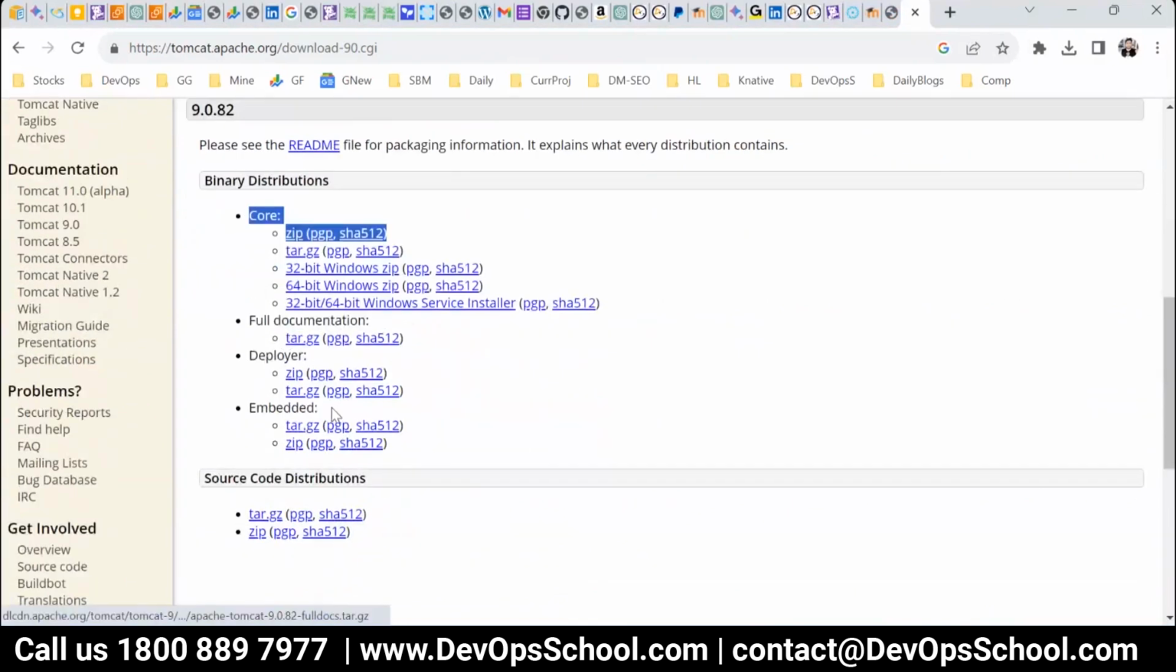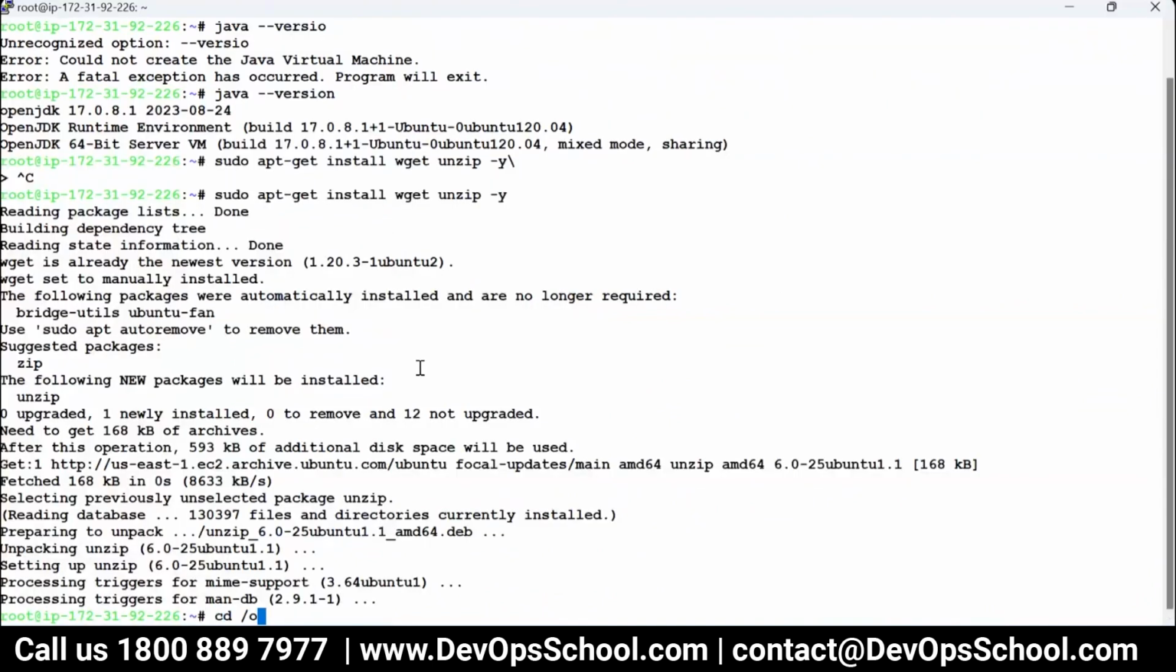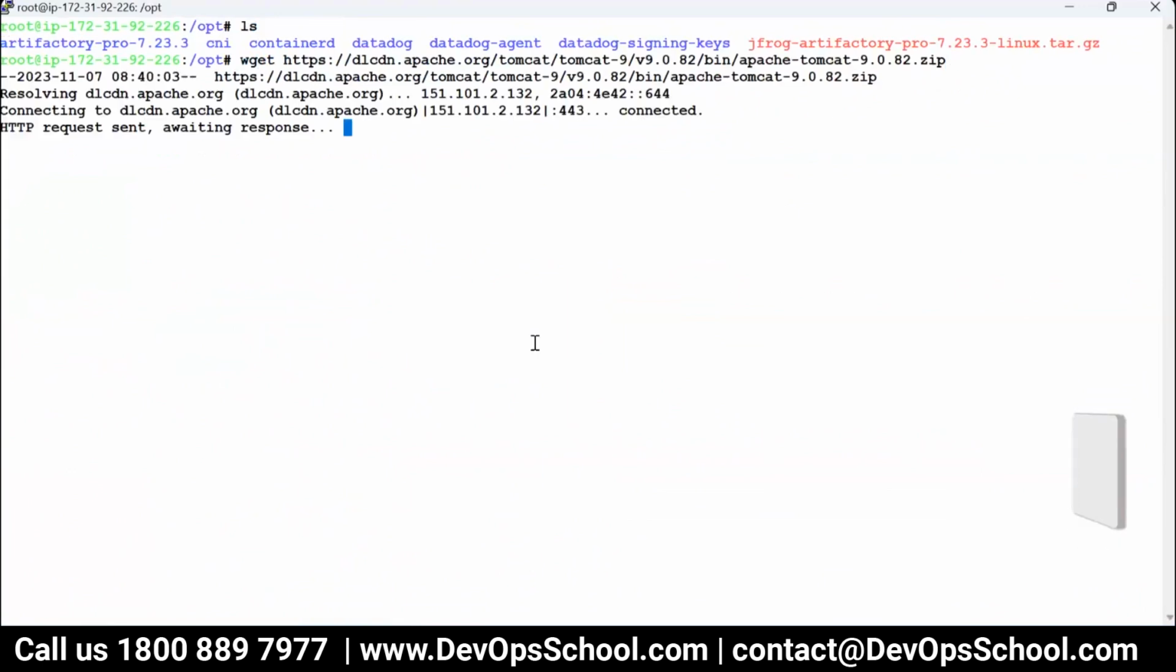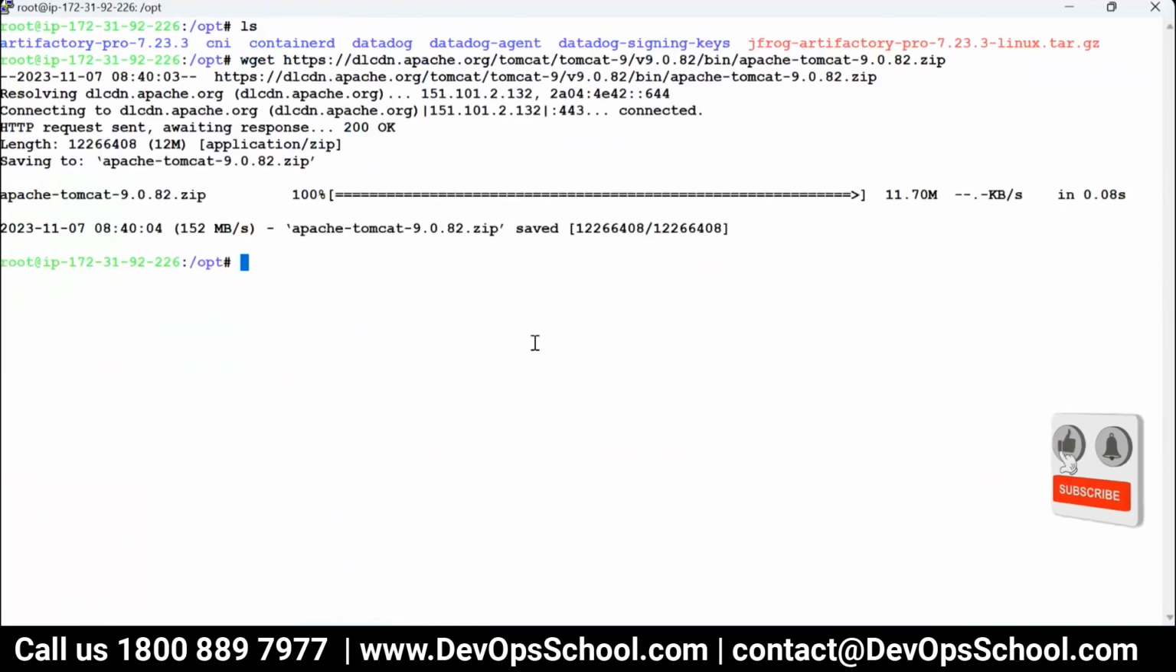Download the zip file only. Don't go for any other stuff. The zip file is sufficient. Copy the link URL. I'll go to the OPT directory. Get the logic from my notes, and you will not get stuck. Now I download the Tomcat.